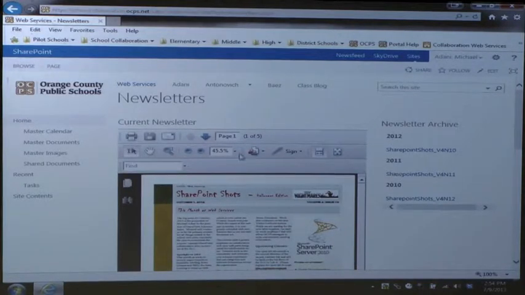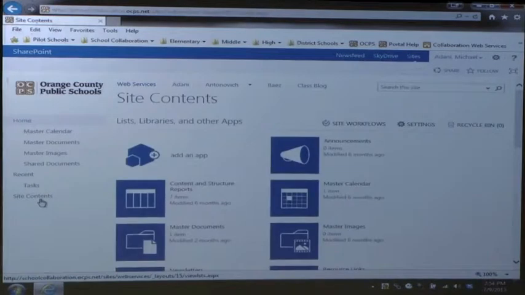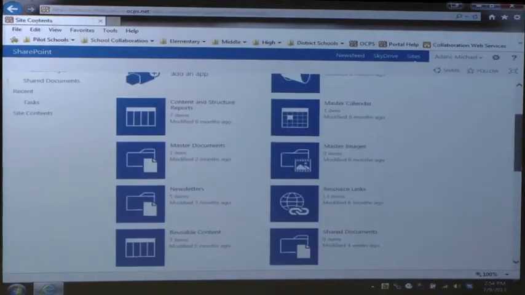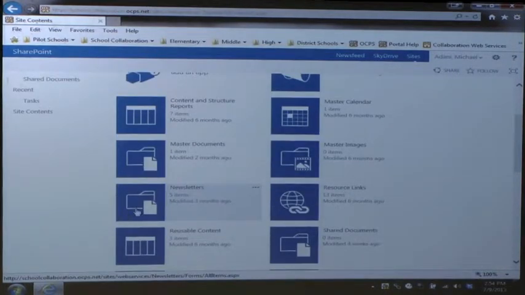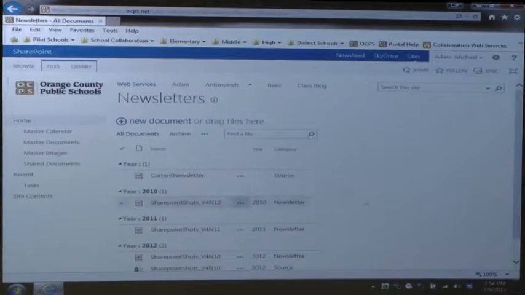What we're going to do is set up a page viewer to display, and an archive to show on the right-hand side. If you're on the newsletter site, I want you to click on the left-hand side where it says Site Contents, and find the library called Newsletters. Everybody get inside that newsletter library?